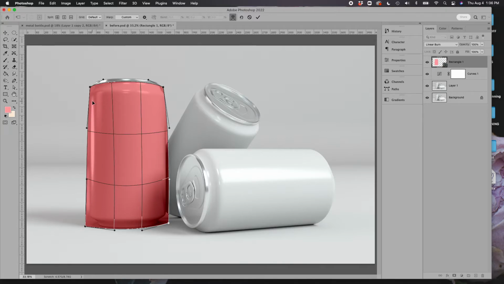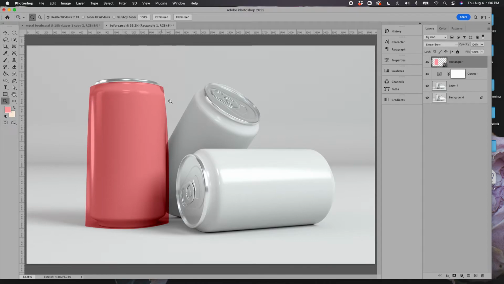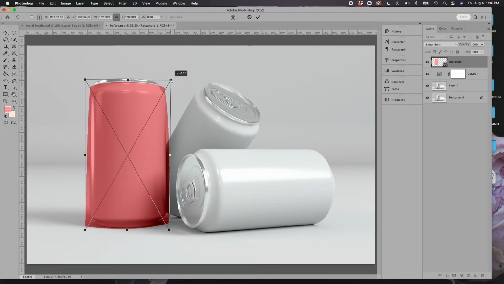Okay, so I'm going to hit return, and then, oops, actually, I have to fix this really quick. I need it to be outside of the can. Make sure that it's outside of the can. Okay. And you want these adjustments to be pretty even.